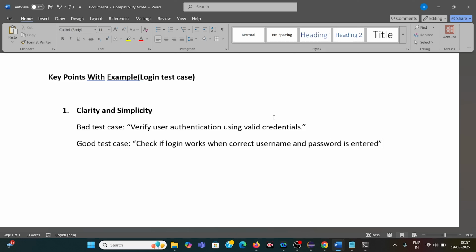So you will see one difference here. The second one is simple and crystal clear. Even a very beginner tester can understand this. The second golden rule is test data is ready.